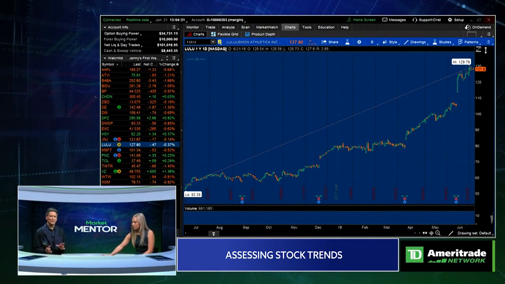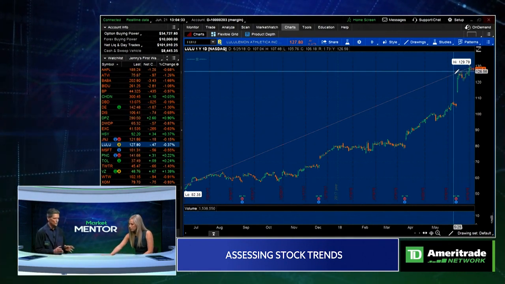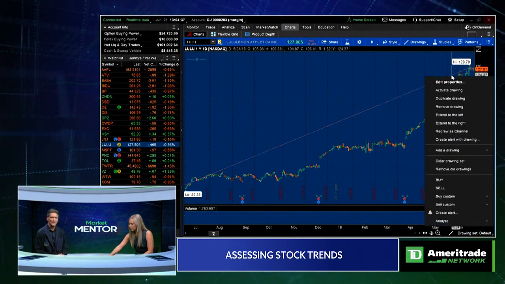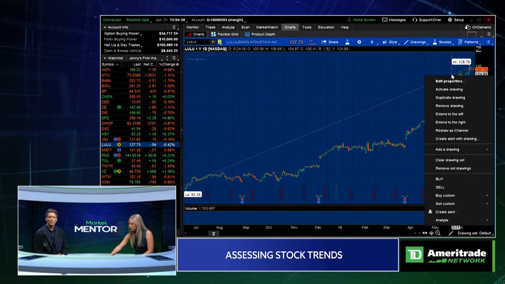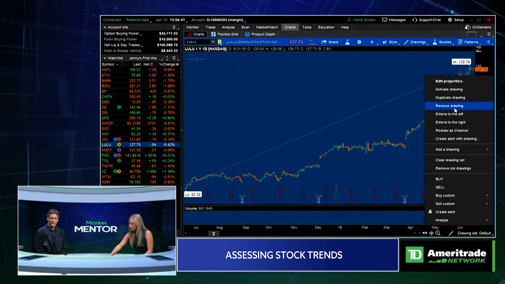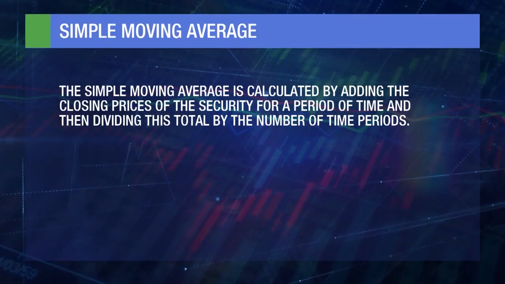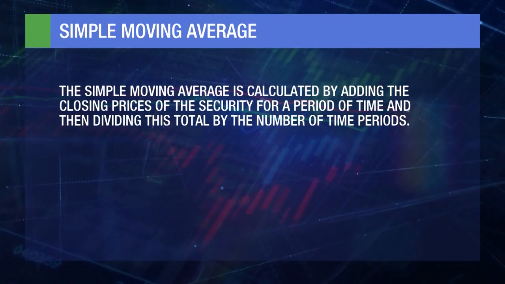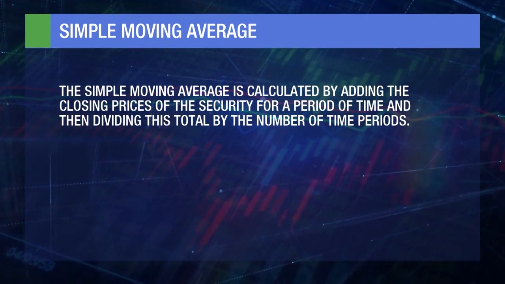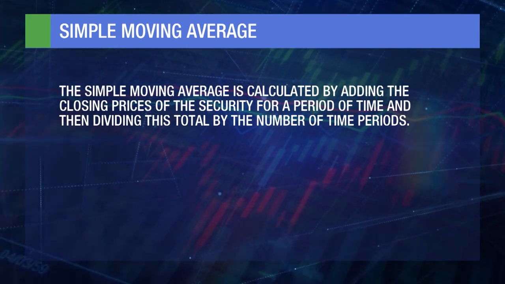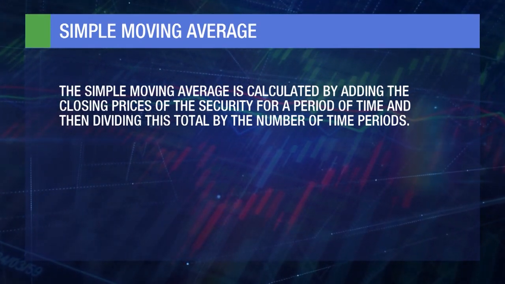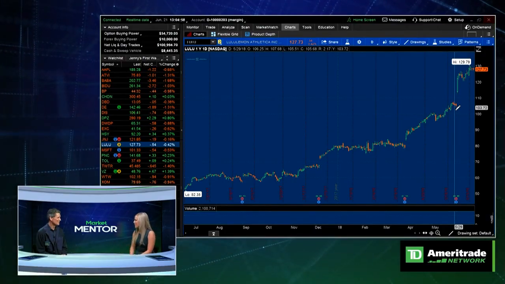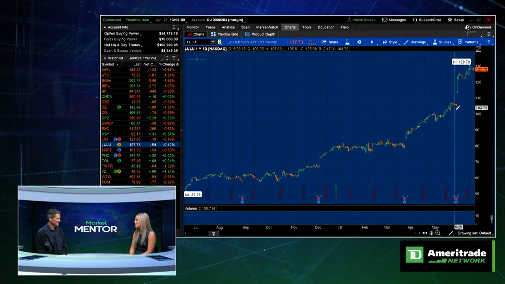And what we're going to do now is add a study to it, now that we've determined the actual trend, to see if we can get a little bit more information. And what we're going to look at is a simple moving average. Now, the simple moving average is calculated by adding the closing prices of the security for a period of time and then dividing that total by the total number of time periods. Does that make sense? It does, but I've never really used simple moving average much myself. Right. I know the term, but I don't really know much about it.